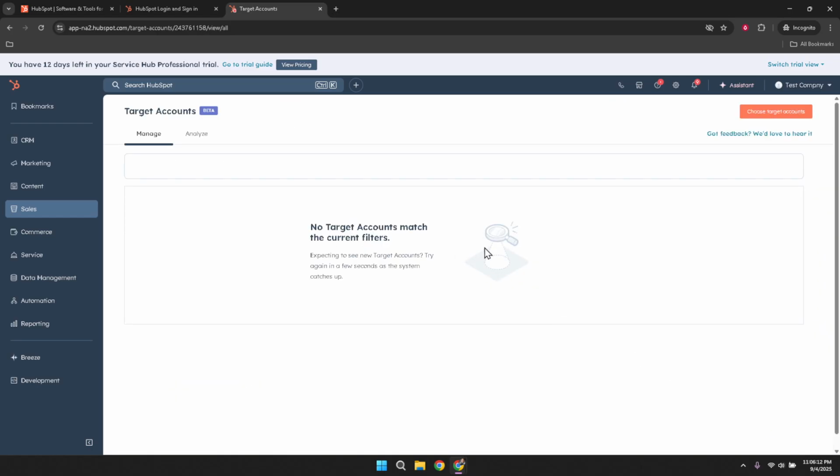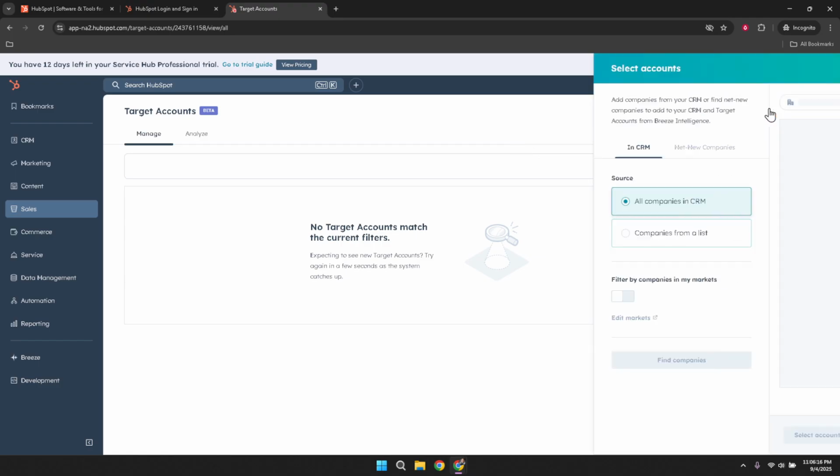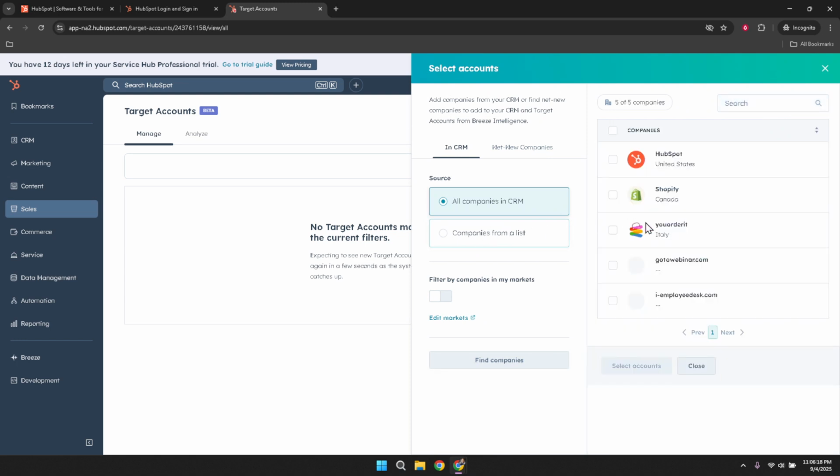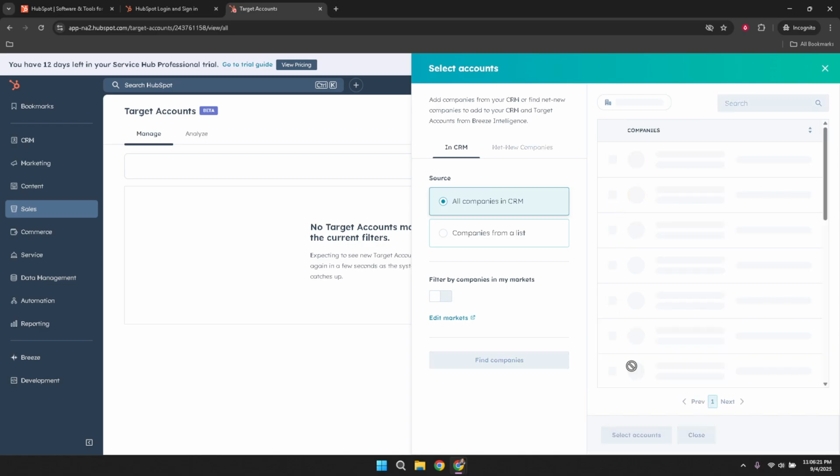You've successfully set up target accounts in HubSpot, allowing you to focus your efforts on high-value companies. Remember, these target accounts are now in your system, primed for outreach, relationship management, and tracking progress. With HubSpot's user-friendly interface and strategic tools, managing target accounts becomes a much more straightforward task.